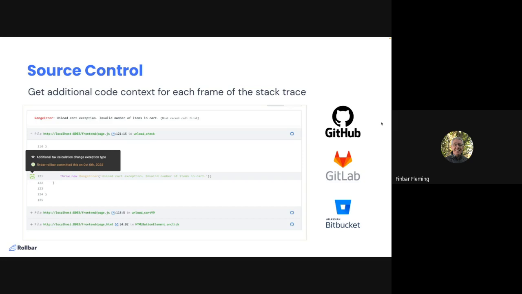Another benefit is that you can link out to the files in your source control repo. And specifically in the case of GitHub, we use the git blame API to pull in the information about who last made the change to each of the frames in the stack trace.